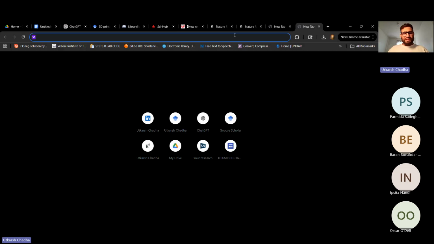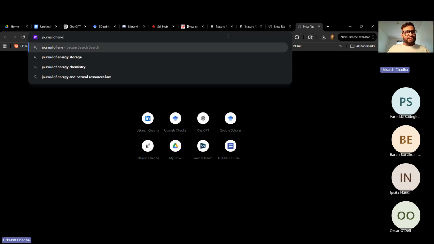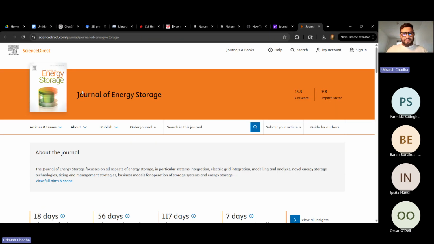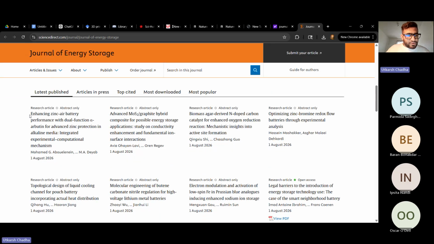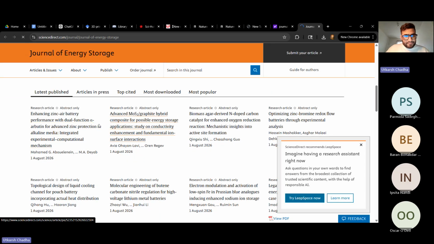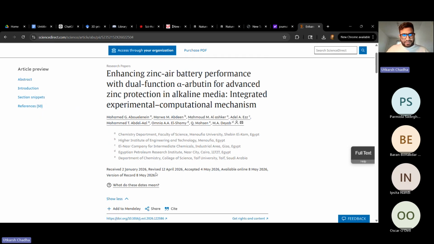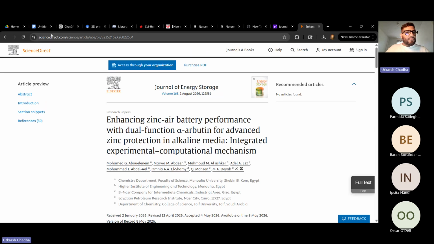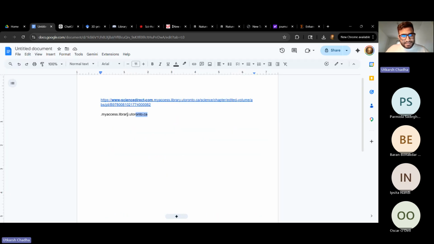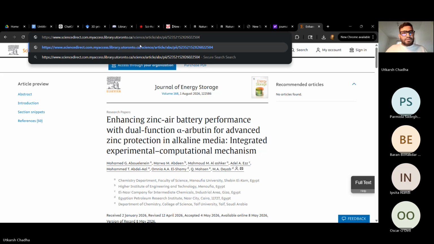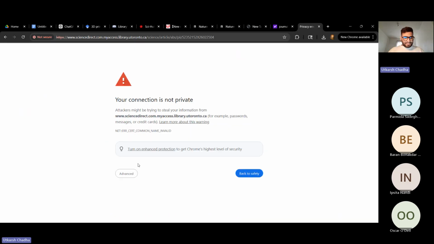let's try an experiment maybe on the Journal of Energy Storage. Let's try this for a really new document. This is a very new paper published just on 8th May. Now, what we are going to do is copy this, Control C, and add it after this. Go on. This is something I wanted to show you.